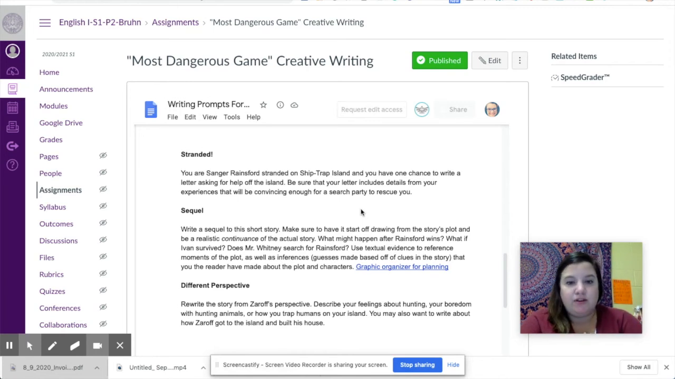Sequel, this one, you're basically writing a sequel. So what happens next? Rainsford beats Zaroff, and then what happens? But again, remember, it has to be a realistic continuation of the story, so you can't just have aliens all of a sudden come down out of the sky or something like that. It needs to be something that's actually plausible. And again, there's a graphic organizer there for planning if you need it.